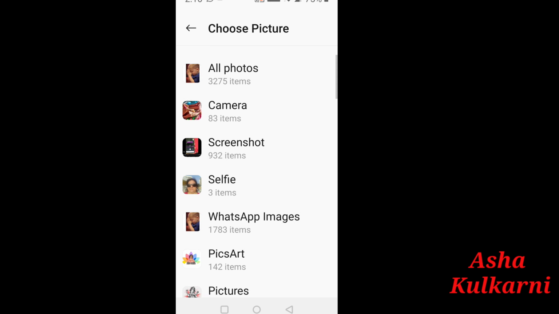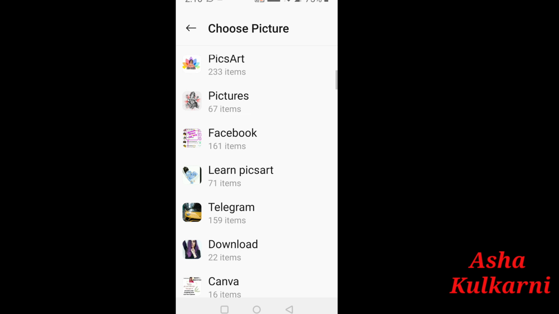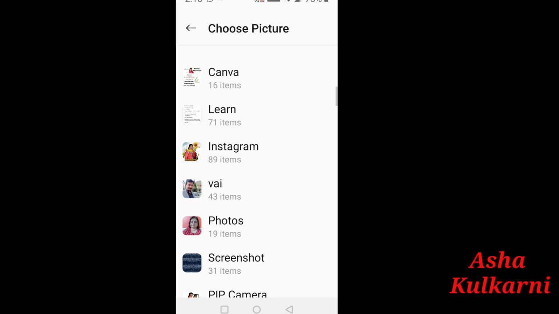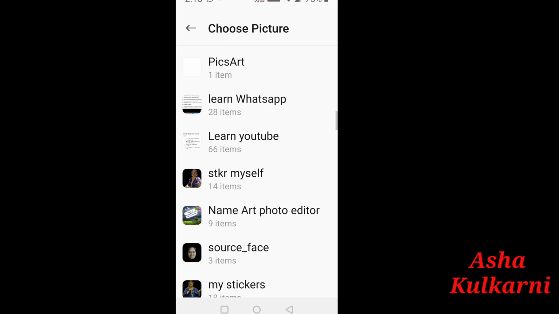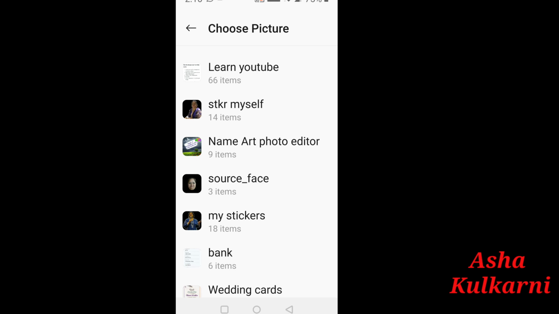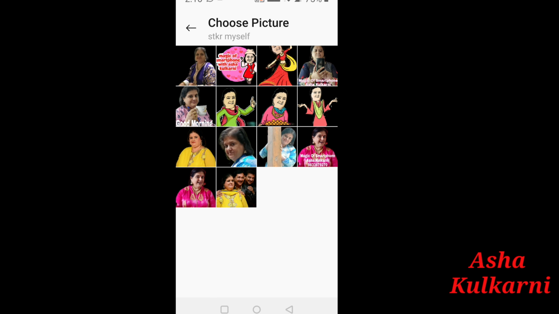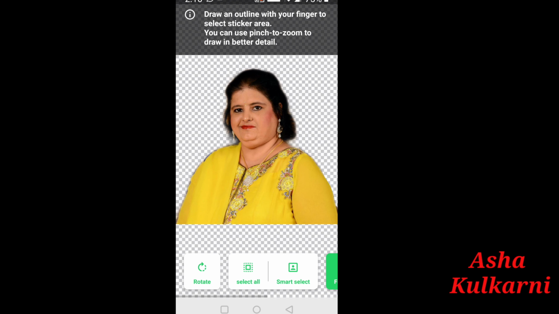This will show in the gallery. Now what I have done is I have put all my stickers in a folder called my sticker myself. So I'm tapping on that. All my stickers are here, which I've made in PicsArt. I have moved them to this folder. You can choose any one here. Supposing I'm choosing this one. That image comes here in the app.